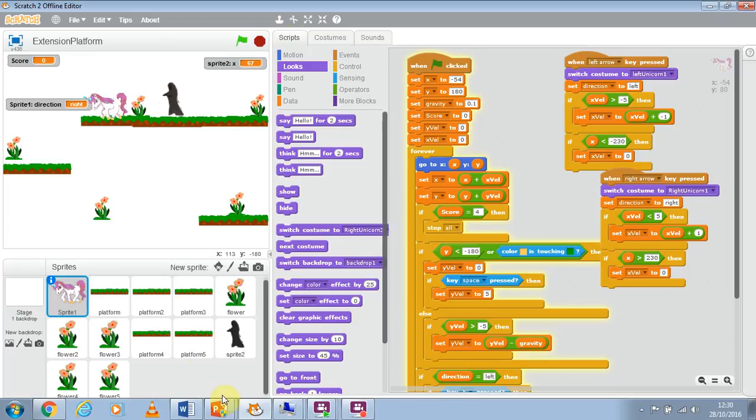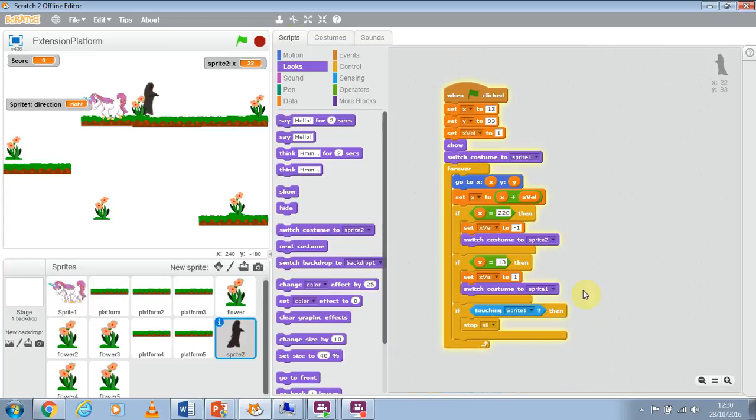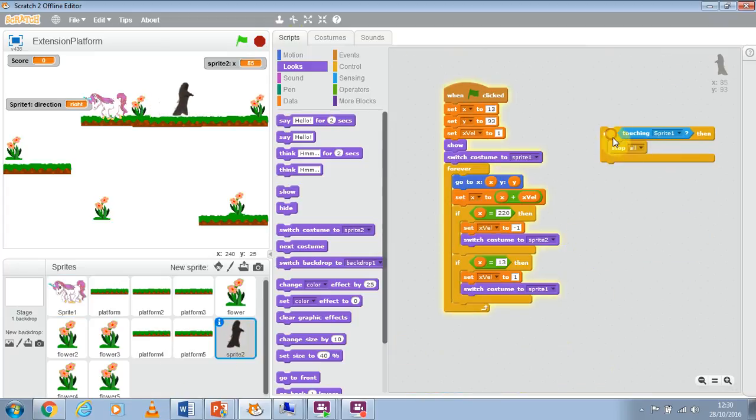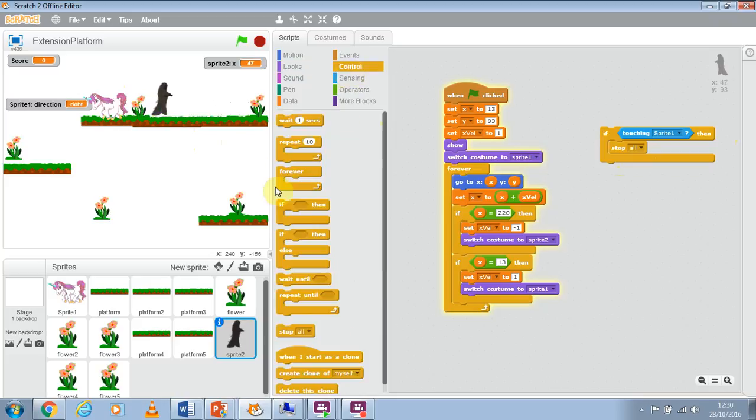And there's my script. Now back to my Sprite 2. Now, so at the moment, Sprite 2 says, if touching Sprite 1, which is our unicorn, stop everything. That's the end of the game. Well, now, before it gets to that point, I want to ask something else. So I'm going to go to Control, and I'm going to use an if-else.